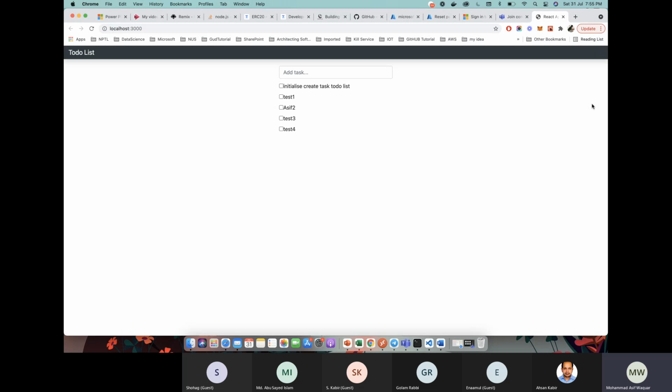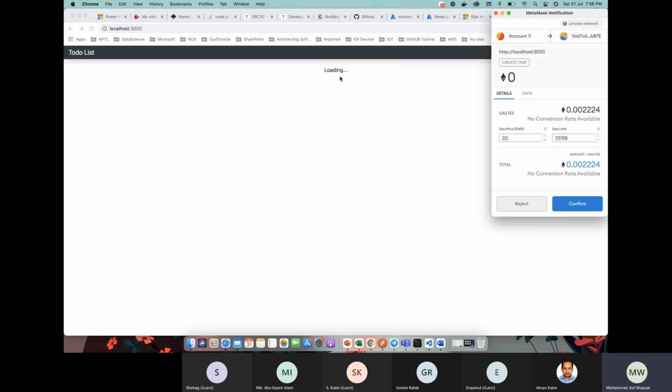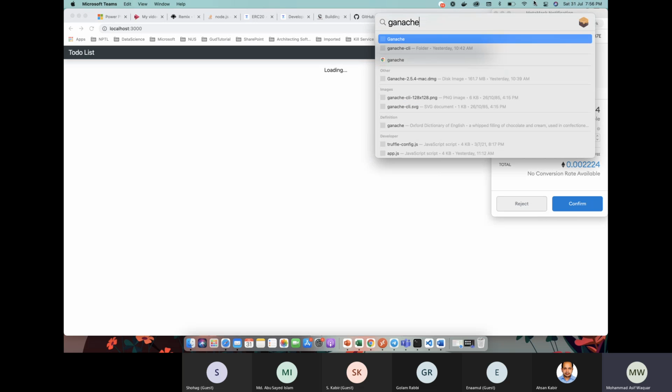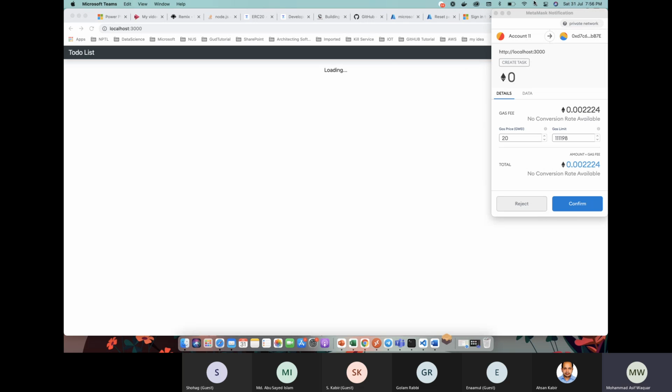So this is the to-do list application which I have created, and in it I am adding items. This is the basic functionality which I have done on the blockchain network. Once I create a record, this is the MetaMask plugin which we discussed in part 1. This MetaMask plugin helps to connect with the local blockchain network. For the local blockchain network, I have Ganache running. So Ganache is my local blockchain network.